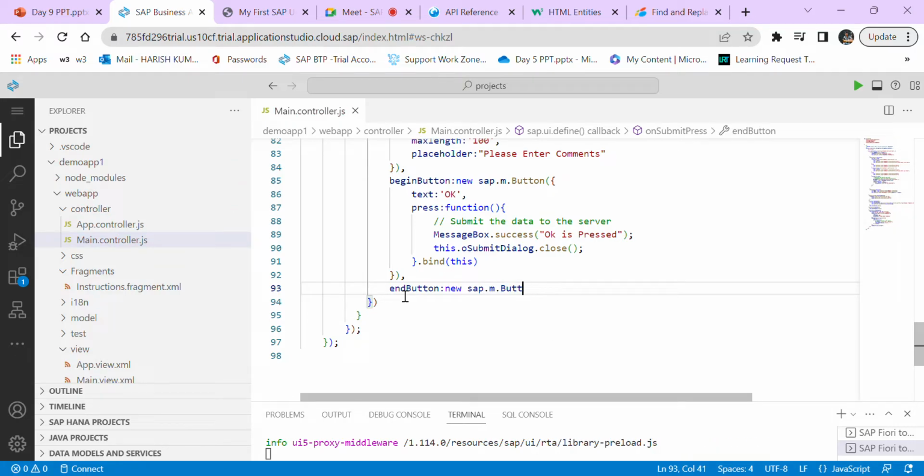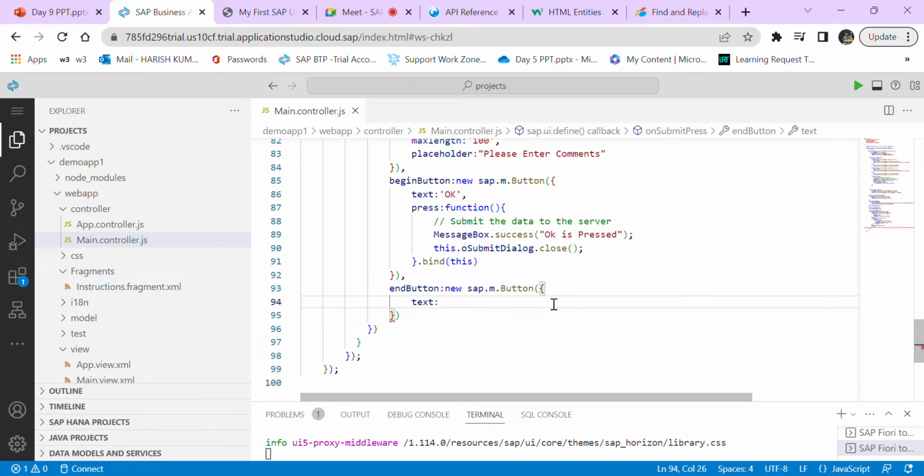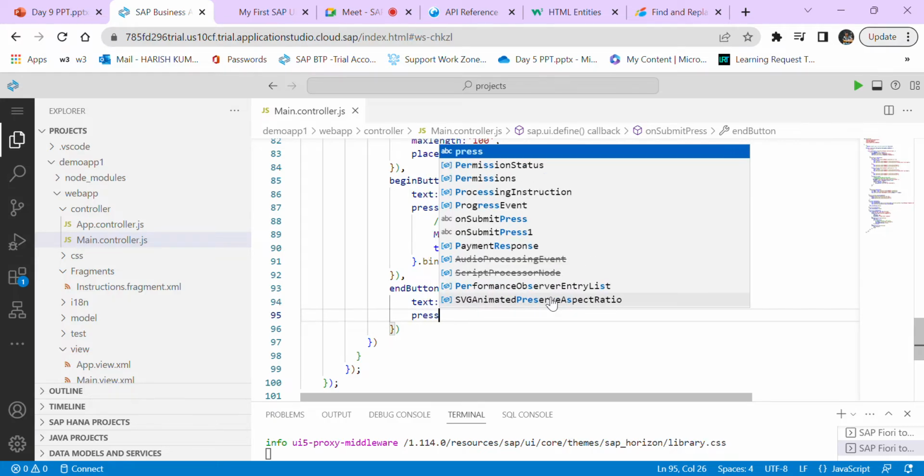and again this button belongs to a library called sap.m.button. If you want to give an id here, you can mention it, but we don't want to give an id, so I am directly opening the curly braces, and the text that we are giving for this is cancel.